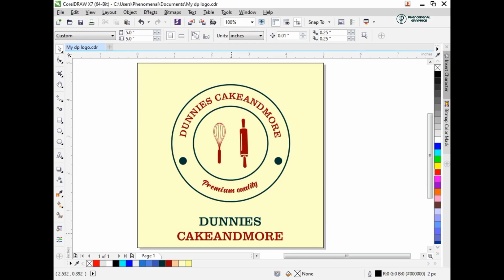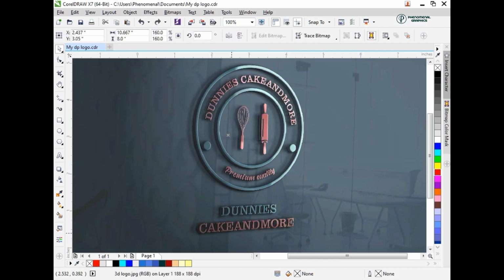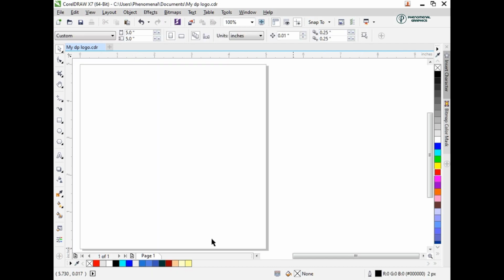Today we'll be creating this lovely logo, from this to this. If you find that interesting, let's get started. The very first thing you notice is that I'm working on 5 by 5, also using inches. So right now, let's go.